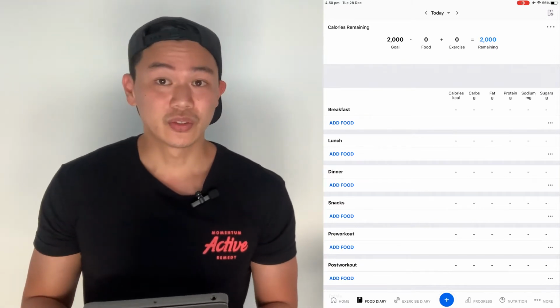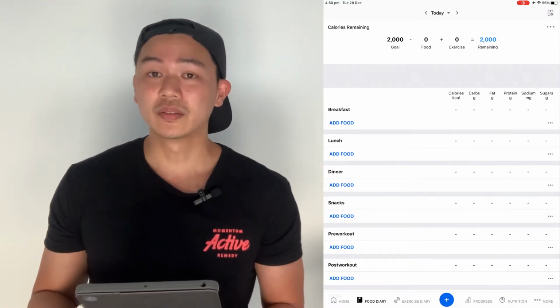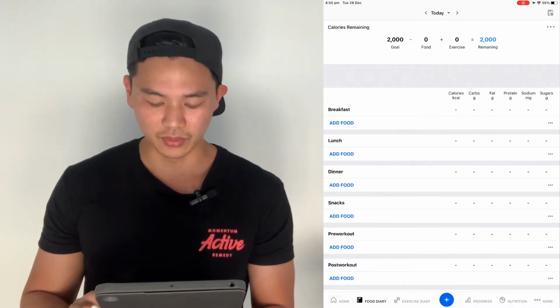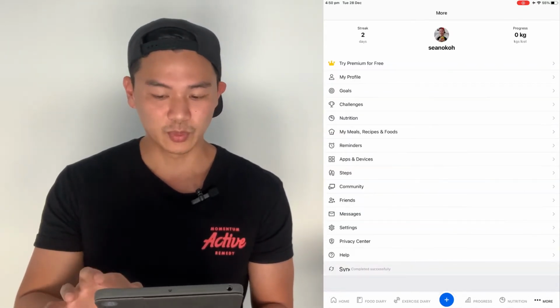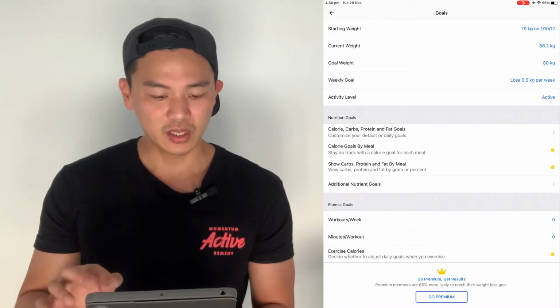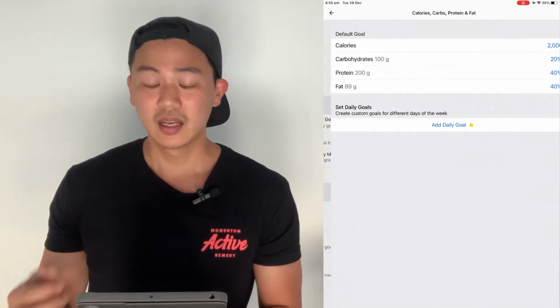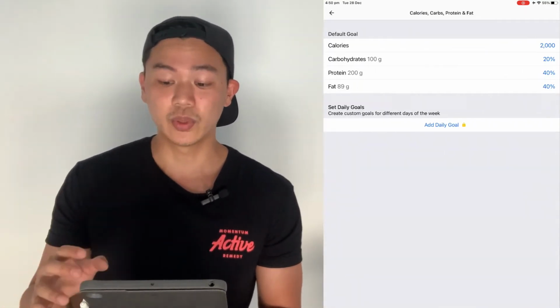The first thing that we want to do is use MyFitnessPal to help you count your calories. So we need to set up some goals. Let's go to More and let's put Goals. Now from here, you go to Nutritional Goals. The very first one, you see calories, carbs, proteins, and fats. If you click that, now you can start to see what you need to do.